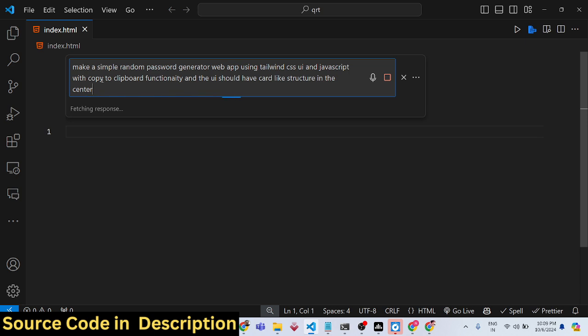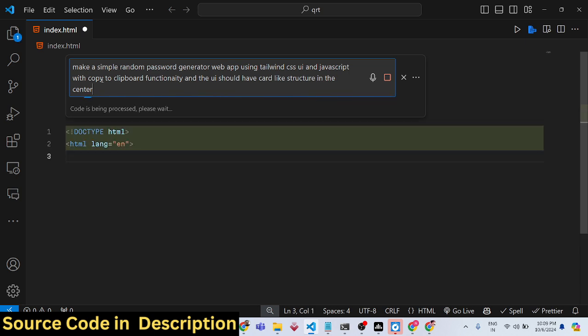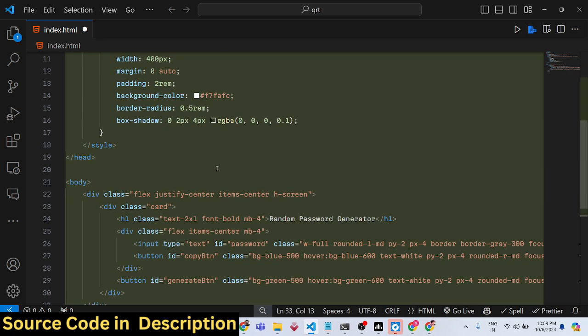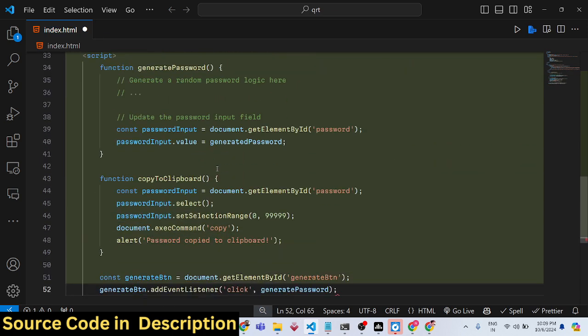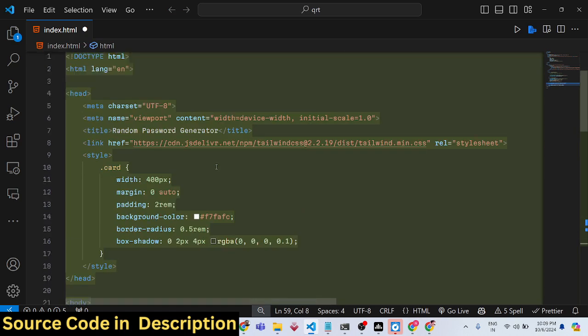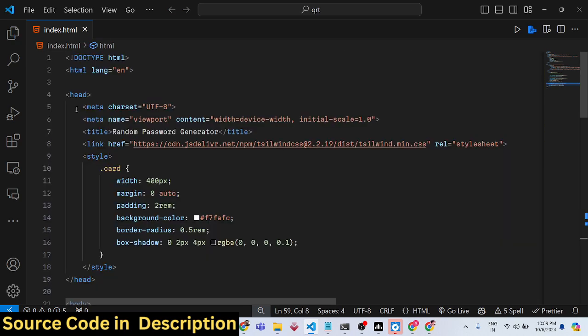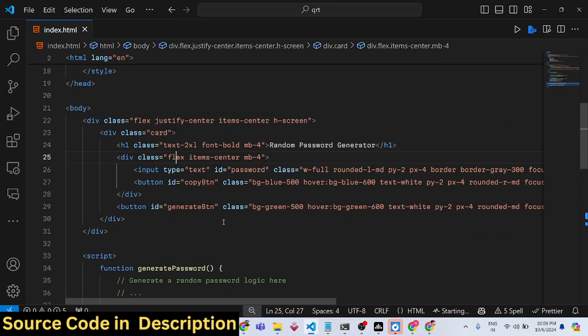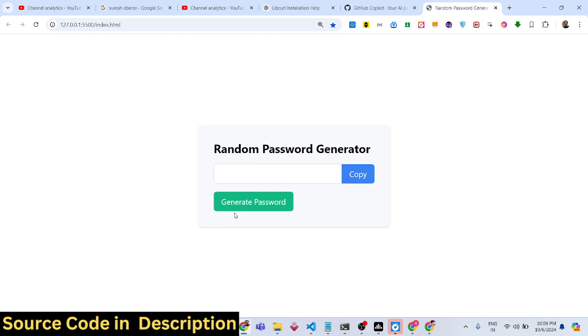If you press enter, now it will do the heavy lifting. It will write this code automatically for you. You will see that it is writing the code. In a short period of time, you can click on accept, and if I now run this application in the browser, you can see how beautifully it has created a brand new random password generator app. The UI looks pretty awesome.